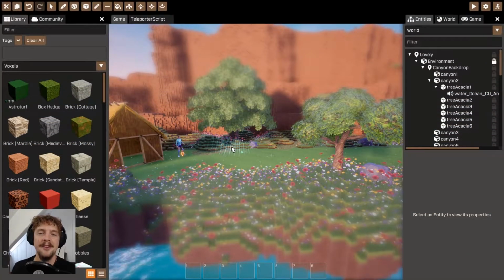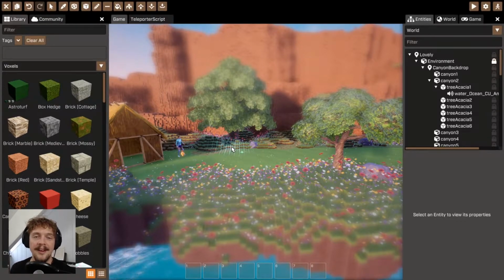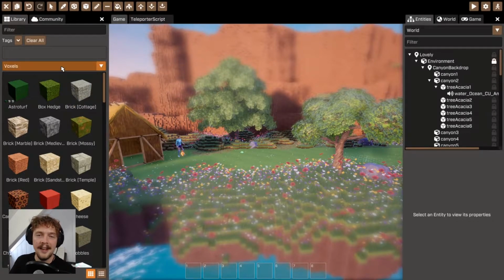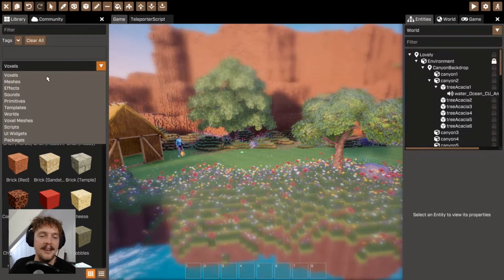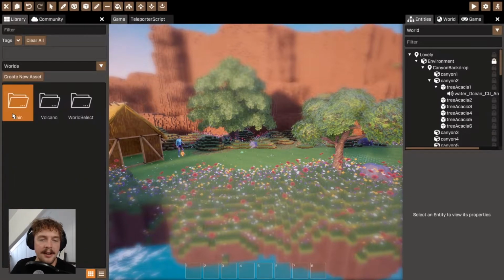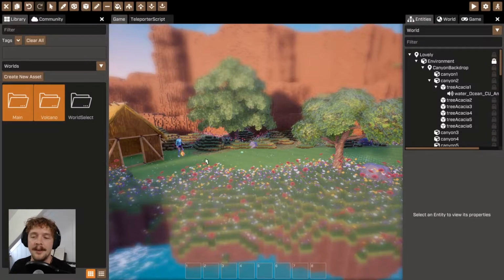Hello and welcome to this tutorial on creating different worlds and creating a level select screen for your game in Crayta. So in Crayta you can have multiple levels and they exist in an area called worlds in your library. So navigate to that worlds area either in this drop down or using the tabs in the library, and you should find you have at least one world in there, probably called main, which is the default world that's automatically added to every game in Crayta.